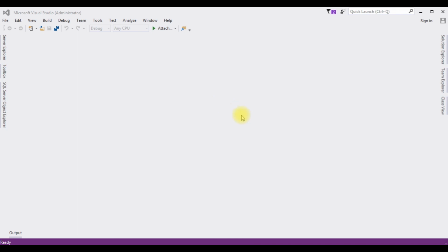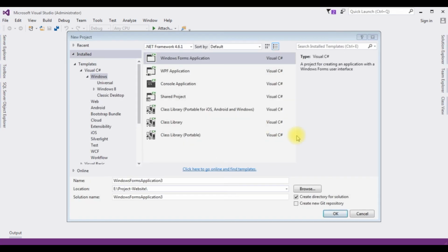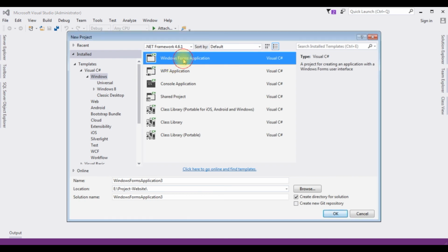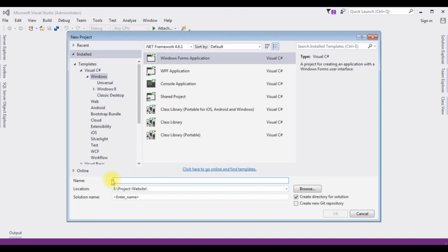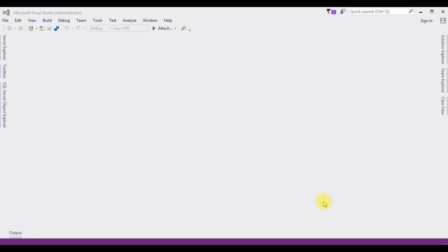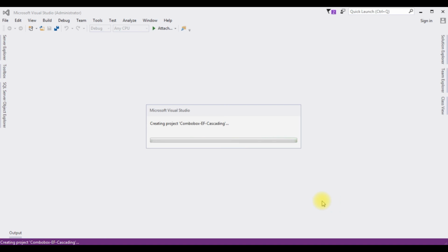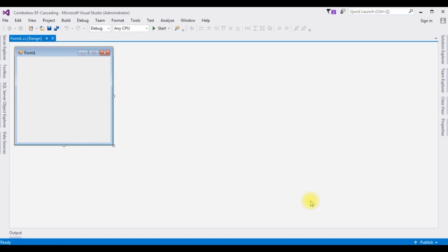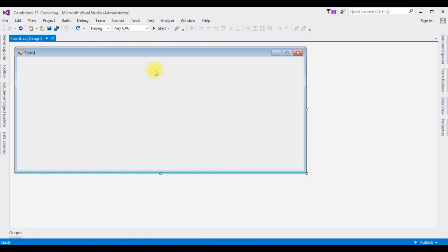For this video tutorial, I am creating a new Windows application. Go to File, New, Project. And from the Windows template, I'm choosing Windows Forms application, and the .NET framework I'm using 4.6.1. The application name is Combobox Entity Framework Cascading. Click OK. And here the project is successfully created. Let me expand this Form 1 design page. Now in this Form 1 design page, I'm adding three combo box controls. One is the country and second combo box for the state and the third combo box for the city names.